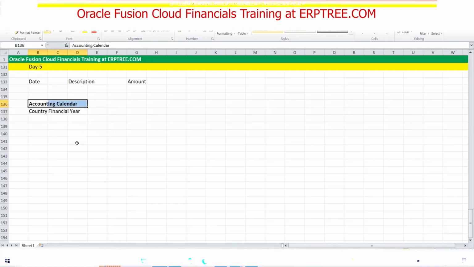That means in every country we have to create the accounting calendar as per the country's financial year. If you are going to do the implementation for a US client, what is a financial year in the US? Jan to December. You have to create your accounting calendar from Jan to December. And when you talk about accounting calendar, one point is the country financial year. What is the other point to be considered? The period type.